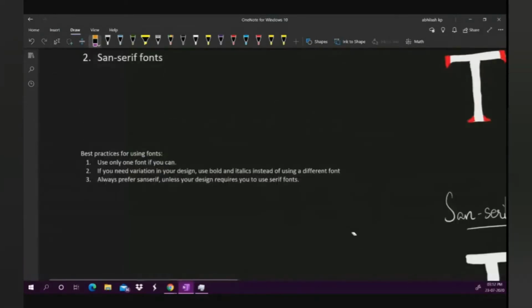So the best practice for using fonts would be to use only one font if you can. At most two. Don't go more than two. Because like in the case of colors, when there are too many fonts, subconsciously your mind will be doing a lot more calculations than necessary, which is not needed. So use only one font, and if it is of utmost necessity for your design, then use two fonts, not more than two. If you need variation in your design, use bold, italics, and stuff like that instead of using a different font.